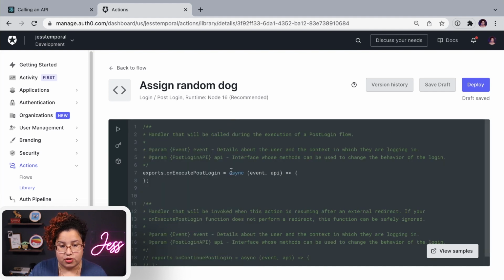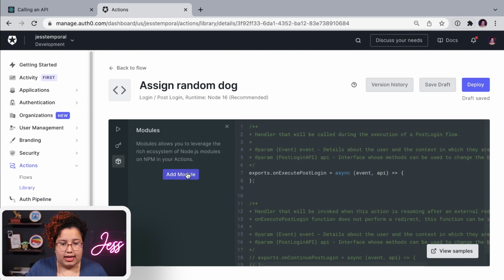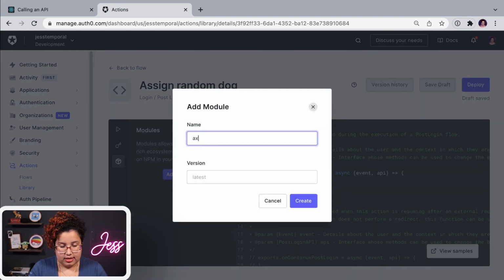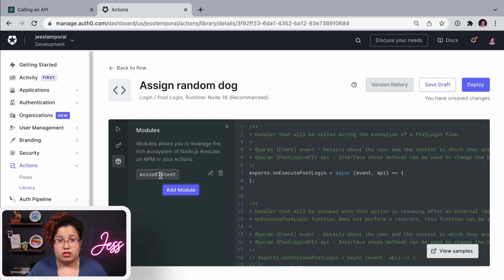So what I wanted to do is actually access one external API and grab a random dog picture. So to do that, we're going to need an NPM module, and the module is called Axios. So let's add that module here. And by default, it's going to bring out the latest version of any module that I want, but you can add the version if you need a specific version for your usage. And I can create, and this makes Axios available on our runtime.